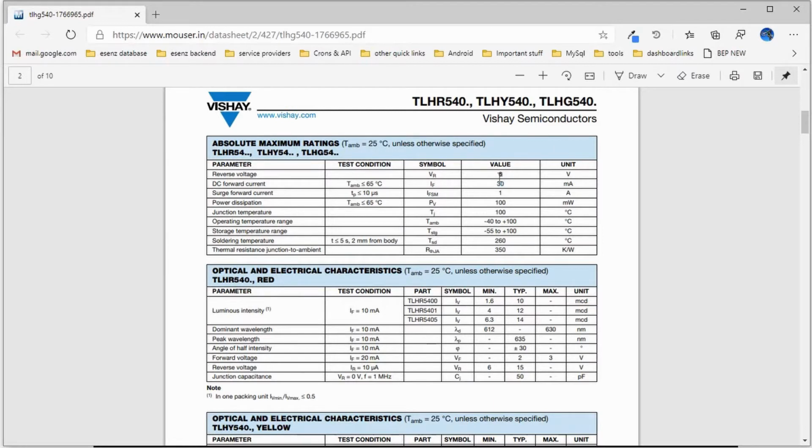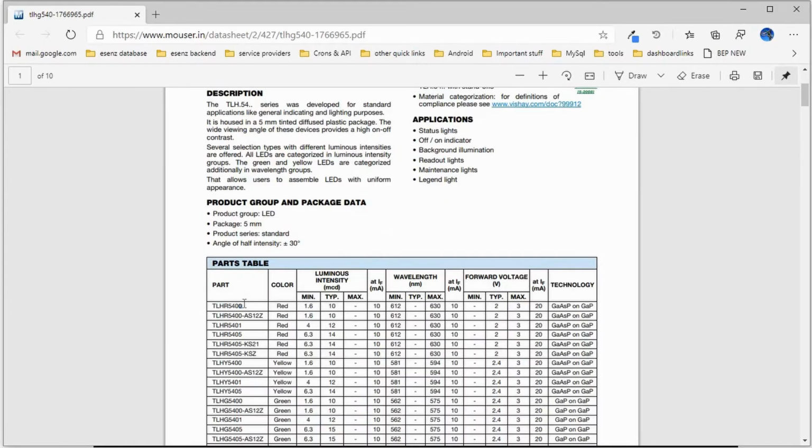There are some more parameters, like reverse voltage. If you give 6 volts in the opposite direction, that means you reverse bias the LED, it is going to be damaged. Let's assume that we have selected this LED, which is red in color, and we have to pass 10 milliamps, the rated current. When we pass 10 milliamps through it, there is a forward voltage drop of 2 volts. Okay, now with these inputs, let's design our first circuit.